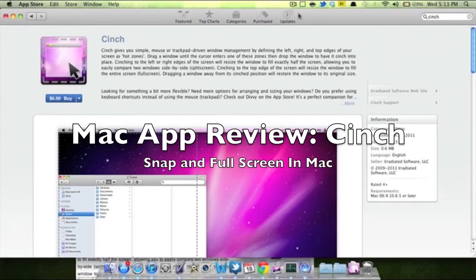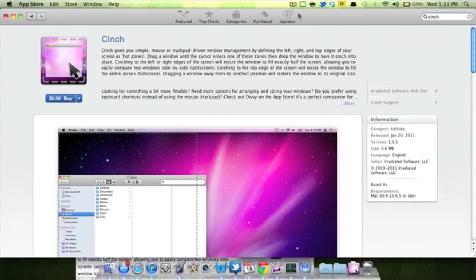Today I'm going to be doing a Mac app review. This is a review of Cinch. What Cinch does basically allows you to drag a window to the left or right side of the screen and allow it to maximize in like a half screen mode. This is really similar to what they have on Windows 7.